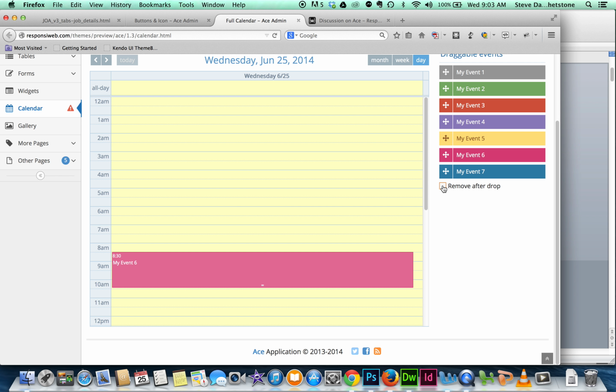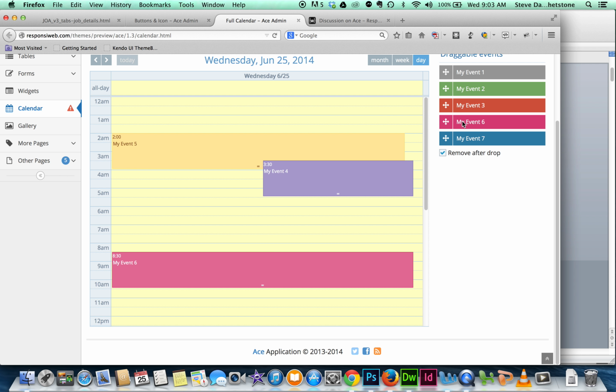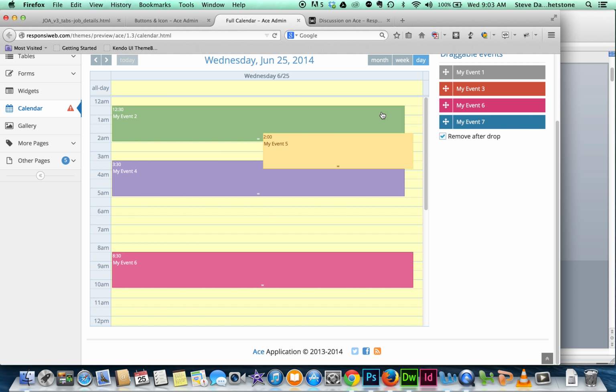Remove after drop. Oh, I see. You toggle this, and then if I put it here, it's no longer going to be on the list. They're one-time use. So if you want to know how to decide between when you're sorting something or when you're creating new things, this is how you do it. Awesome.